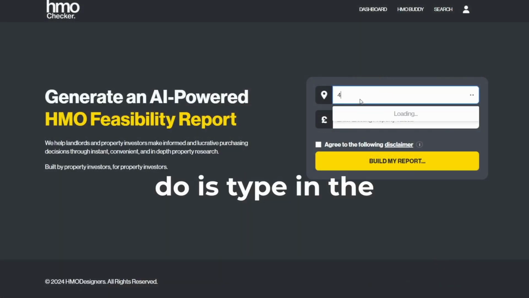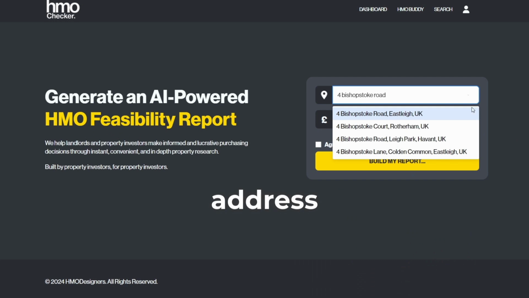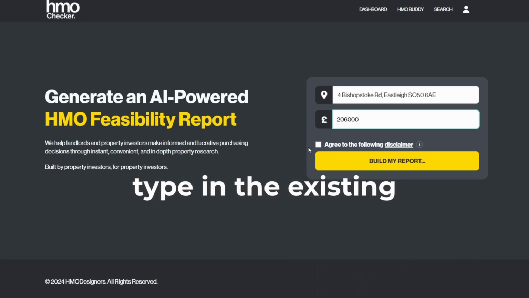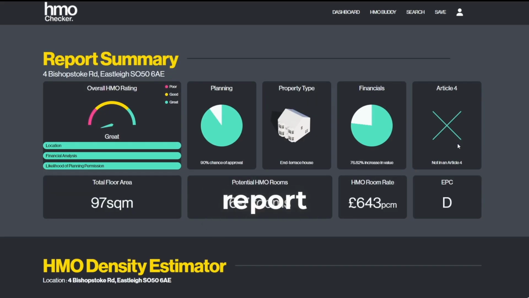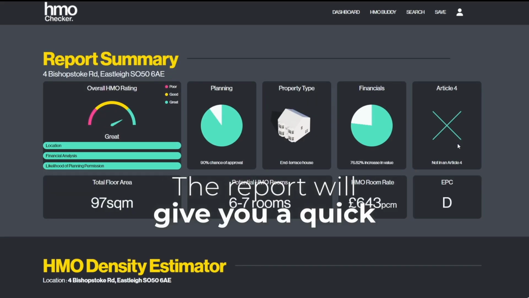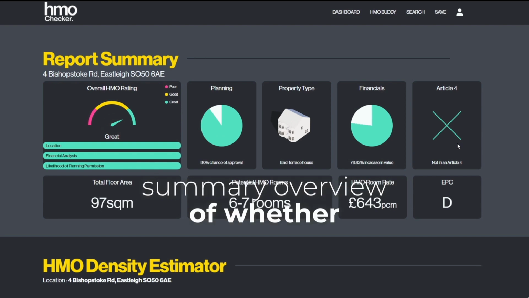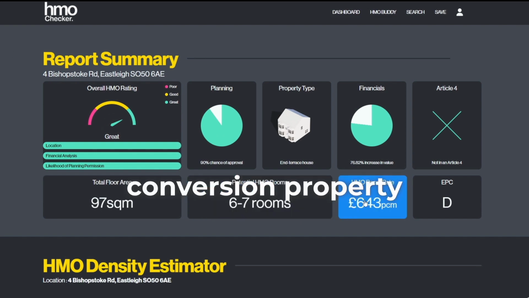The thing you're going to do is type in the full property address, and then you're going to type in the existing value. It's going to go away, gather all of the necessary data to build your report. The report will give you a quick summary overview of whether it's a good HMO conversion property or not.